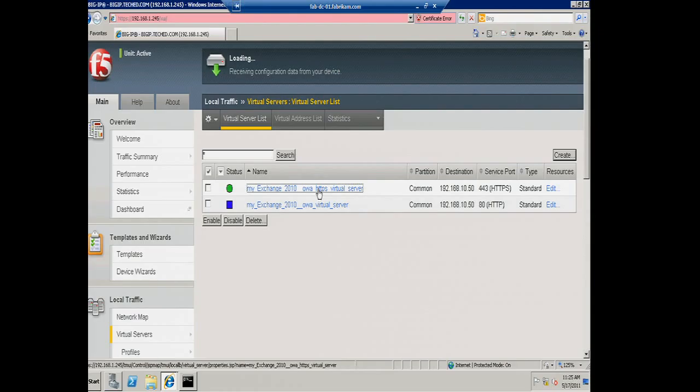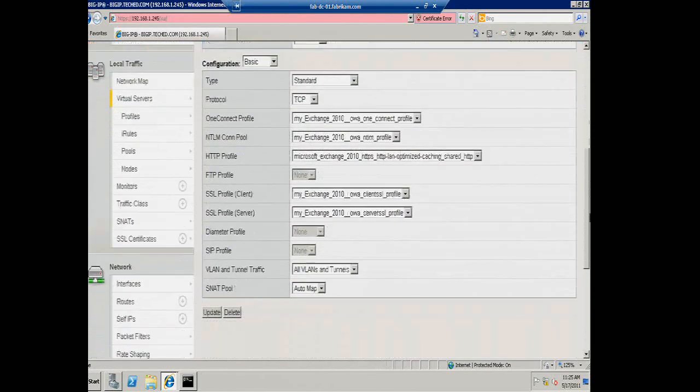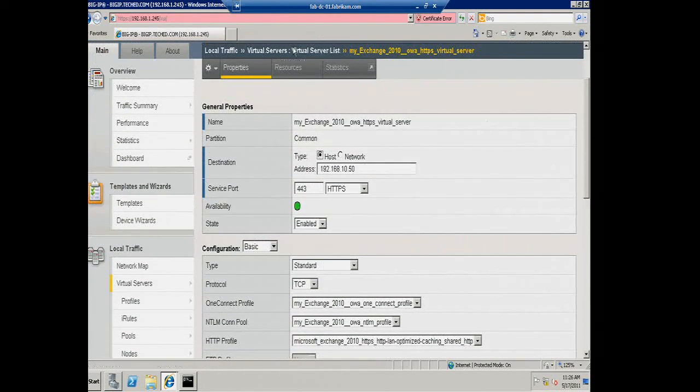If I take a look inside, right, I can see information on that, what the VIP address is, what profiles, some of the other pieces that have been created. I can see the SNAT pool is set there for automatic.